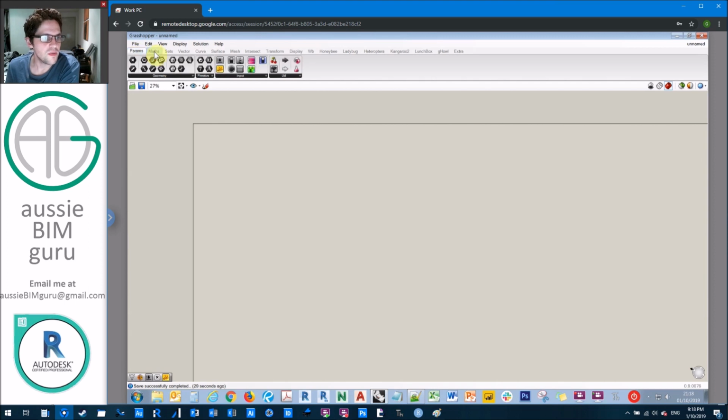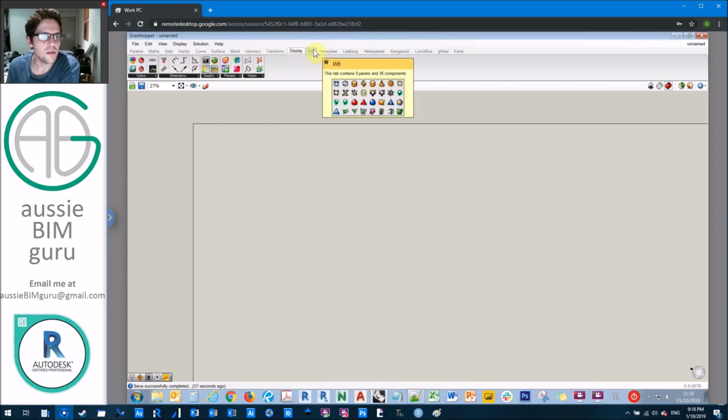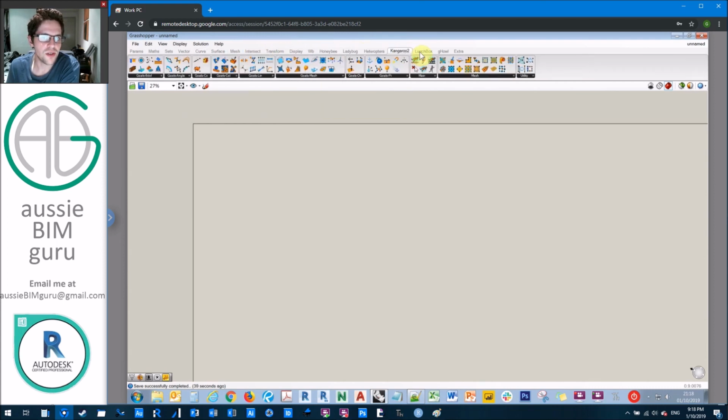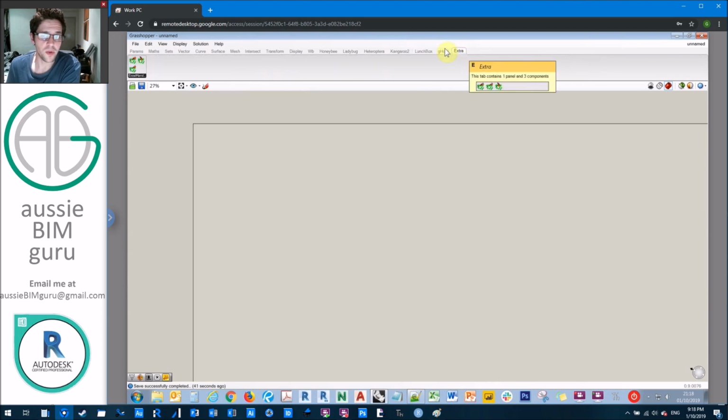Each set of functions or nodes is stored under these tabs. By default, you'll probably have all the tabs up to here. Beyond this point, these are all custom packages that I've downloaded from Food4Rhino.